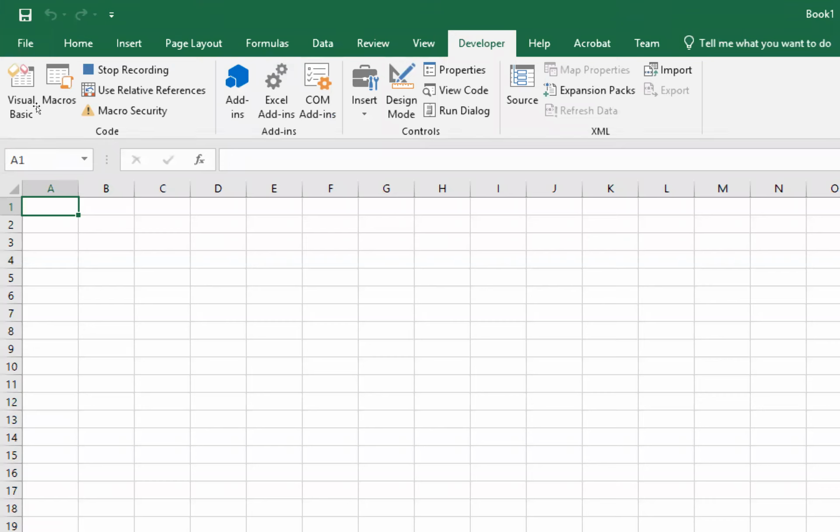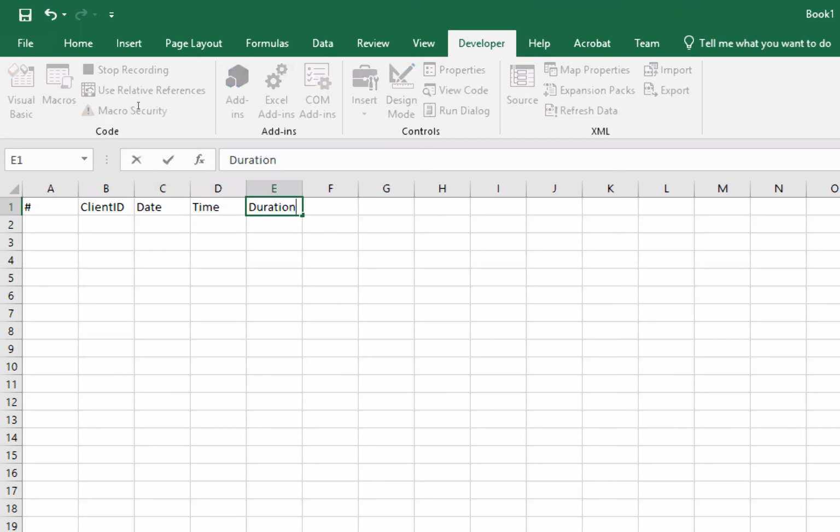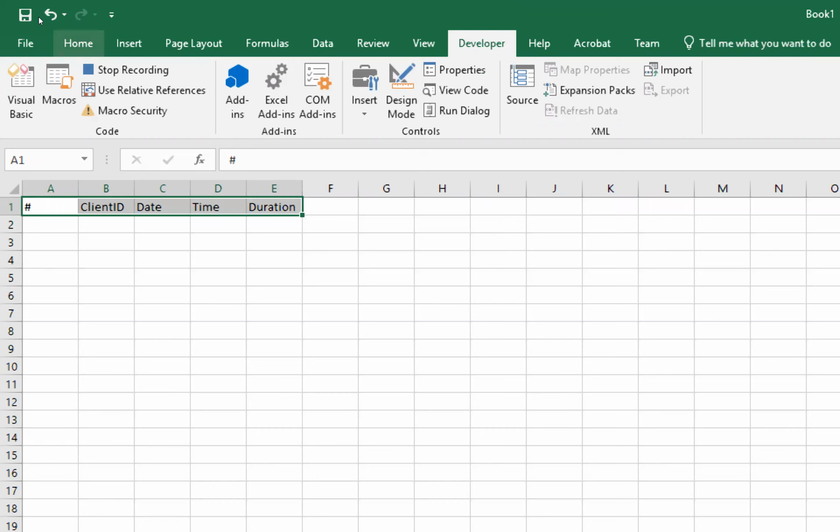So I'm going to say I've got some kind of table I need to build frequently, and I would just like to get the table going to start off with. So maybe I'm going to put just a pound sign here, hit tab to go to the next field. I'm going to put client ID, date, time, duration, I don't know. And then maybe I'll go ahead and highlight this whole range, and I'll make that bold.